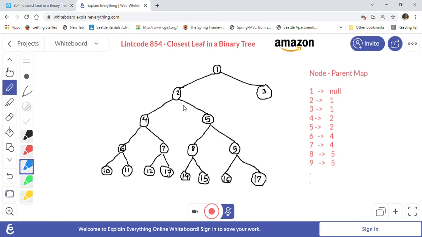So to solve this problem, first, let's say our target node is given as 2. Let's consider this tree and the target node is given as 2. We will first do DFS starting from the root, and we will try to find out the target node. We can find the target node in the DFS, and we will just store that node.